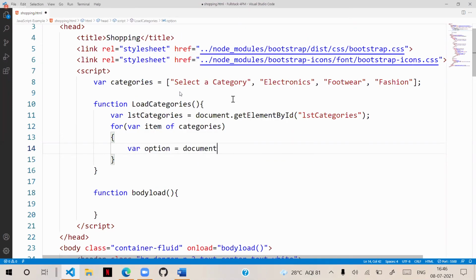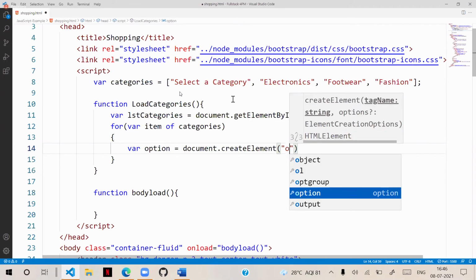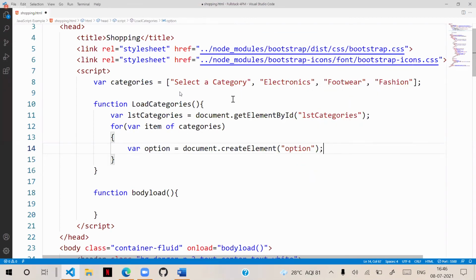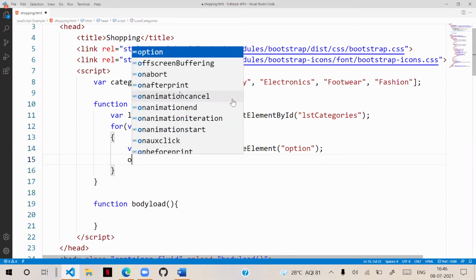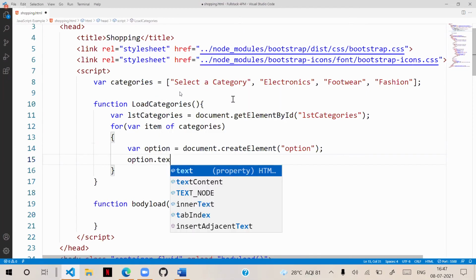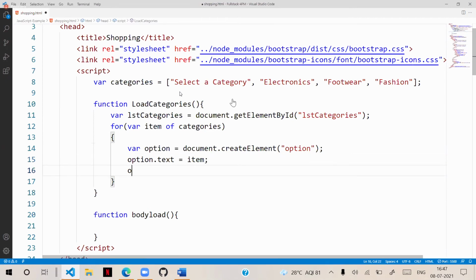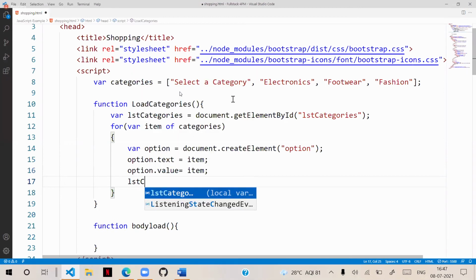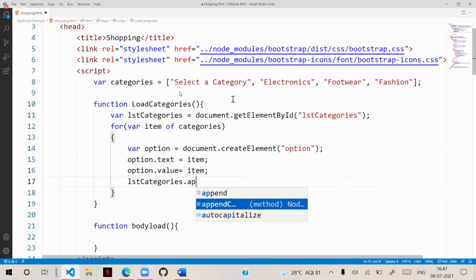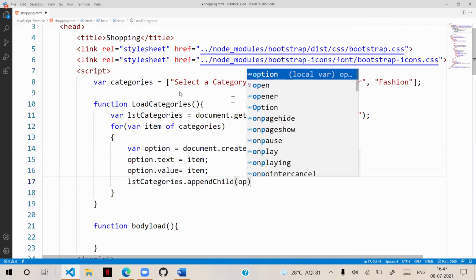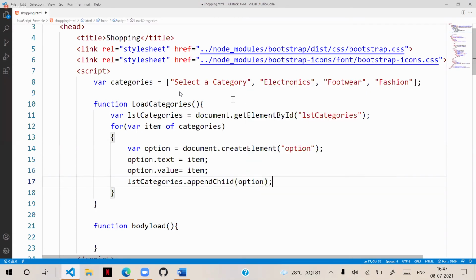So document dot create element option. This option dot text contains item. Option dot value is also item. What it will submit, what it will display. Now this option must be added into LST categories. Dot append child option. That's ready.